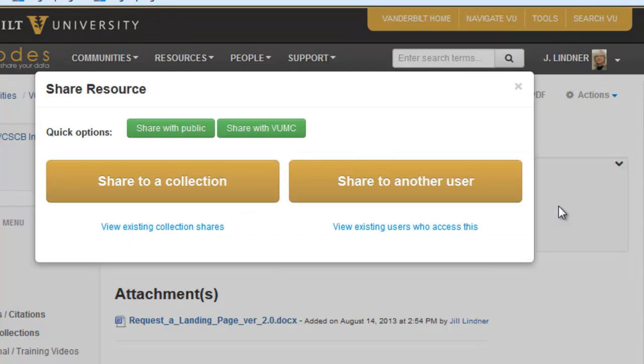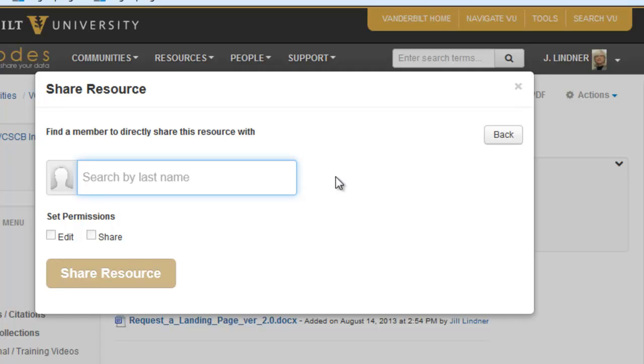There are several options. Share to another user, view existing users who access this, share to a collection, view existing collection shares, share to the public, and share with VUMC. Click on Share to another user. Begin typing the user's last name in the Search by Last Name field and select the user from the list generated.